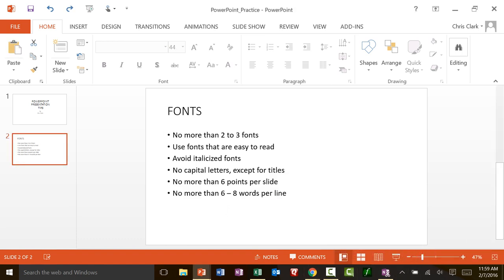Now with your fonts, it's important to remember that you don't use more than 2 to 3 fonts in your slideshow. You use fonts that are easy to read. You avoid italicized fonts and no capital letters except for titles, and no more than 6 points per slide, and no more than 6 to 8 words per line. Those are your rules for fonts.